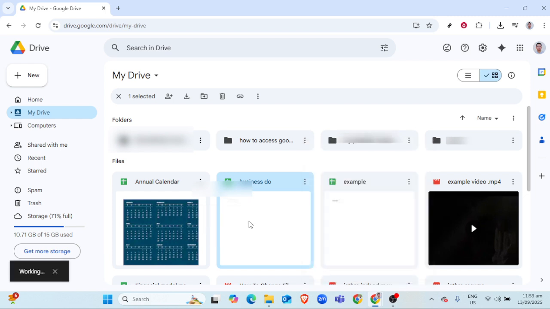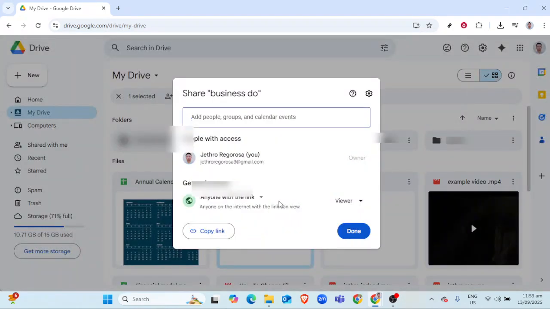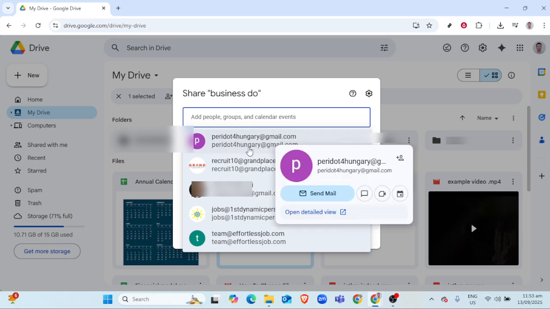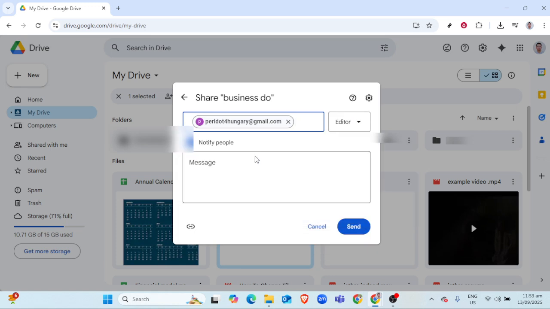Now, let's say you have a particular file or folder that you want to share. Simply navigate through your drive to locate the item you're interested in. Once you've found it, right-click on the file or folder. If you're using a touch screen, you might tap and hold instead. This will bring up a menu with a list of options. From this menu, you're going to select the Share option. This action opens a share window where you can start managing who has access to the file.